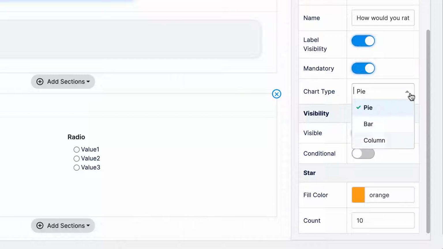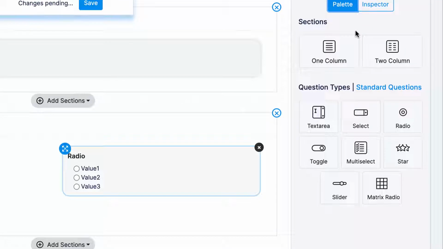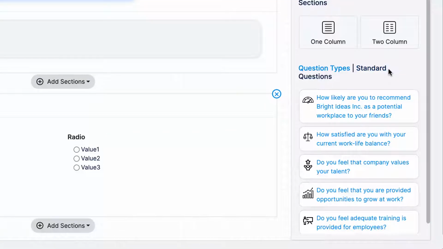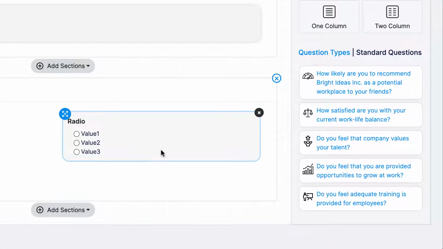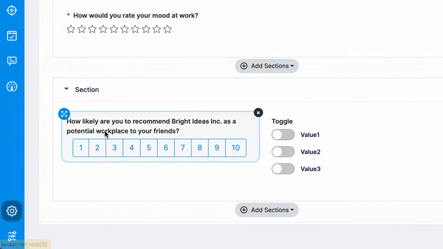Additionally, in your Palette tab, you have the option to use standard questions, which are pre-loaded into the Profit.co software. These provide popular questions usually found on employee engagement or employee satisfaction surveys. You can click and drag these questions to your survey and adjust the specifics of the questions using the Inspector tab.